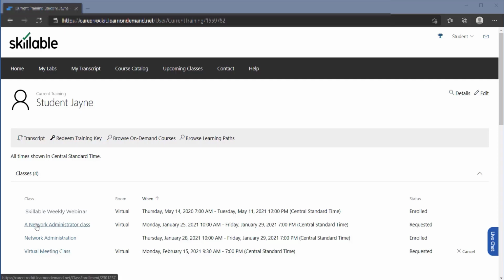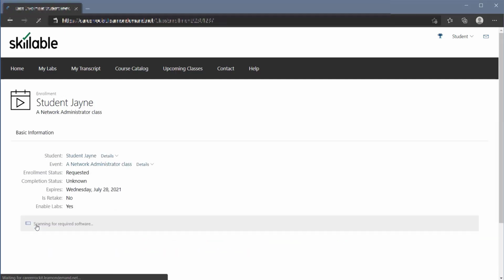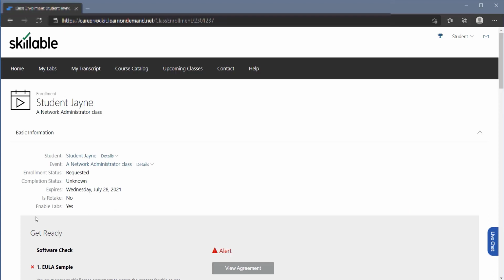When they go to click on the name of the class, it'll open up to their enrollment. And the first thing that you should check, and this is very common, is that the enrollment status must be a status of enrolled. If they are not in a status of enrolled, they will not be able to launch labs. So this needs to be updated for the student, and your operations manager can do that. And at this point, I have updated the enrollment status to enrolled.